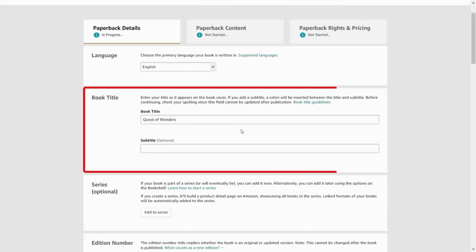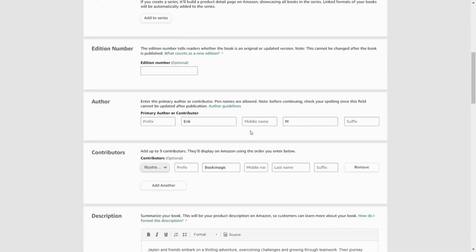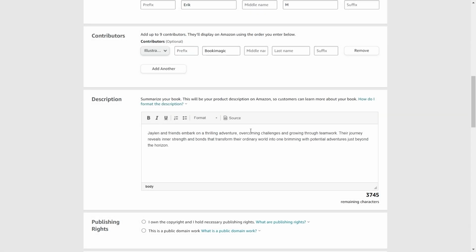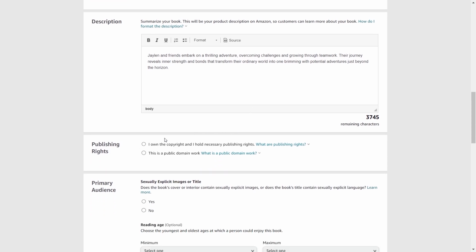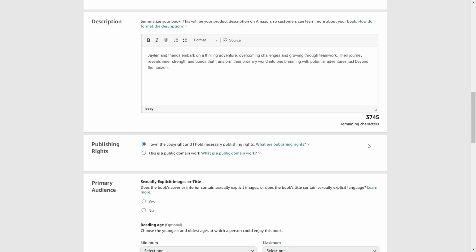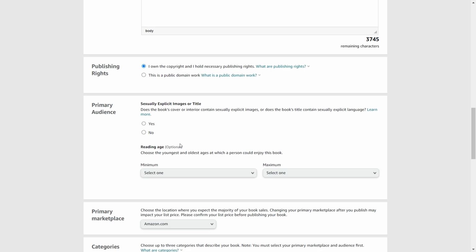Important: ensure the book title, author's name, and summary match exactly what's shown in your book design. Any differences may result in Amazon requiring you to update this information to match your book's content. In the Publishing Rights section, click I own the copyright and I hold necessary publishing rights. Remember, when you purchase the book from Bookimagic, you will receive a contract giving you full copyright ownership over your book and illustrations. Click No to confirm there are no sexually explicit images in the book.